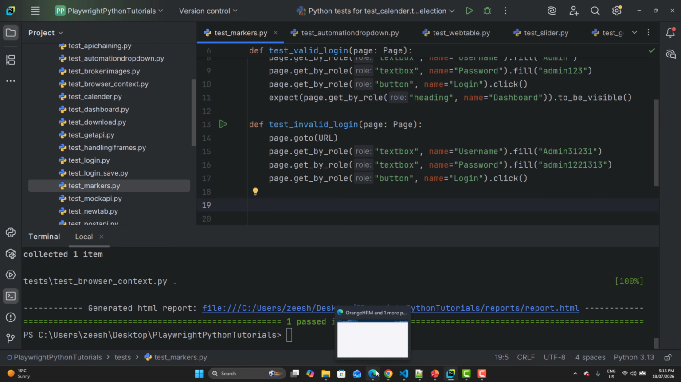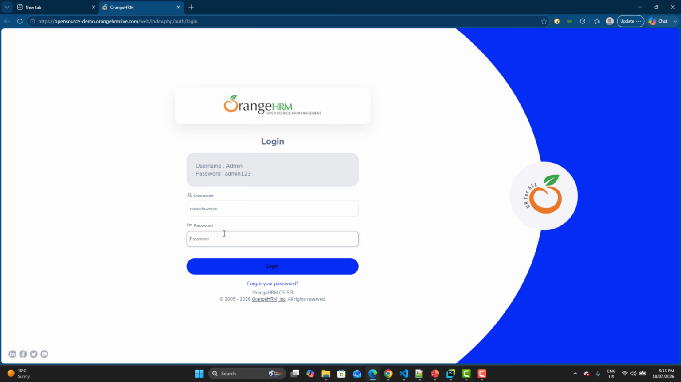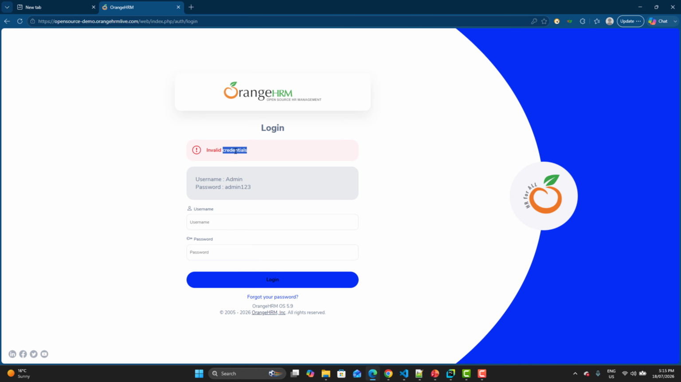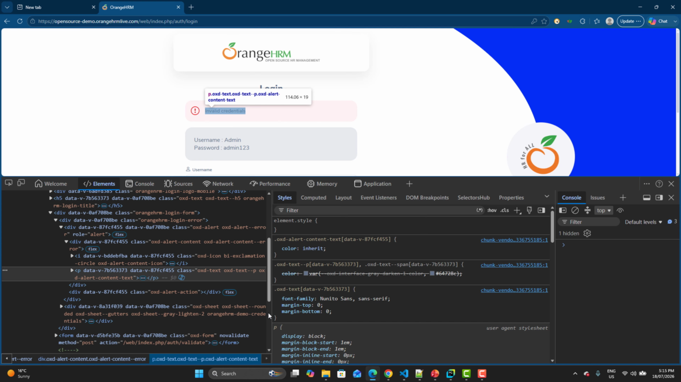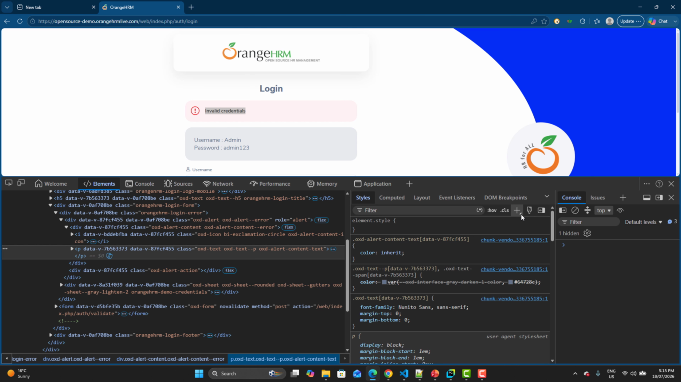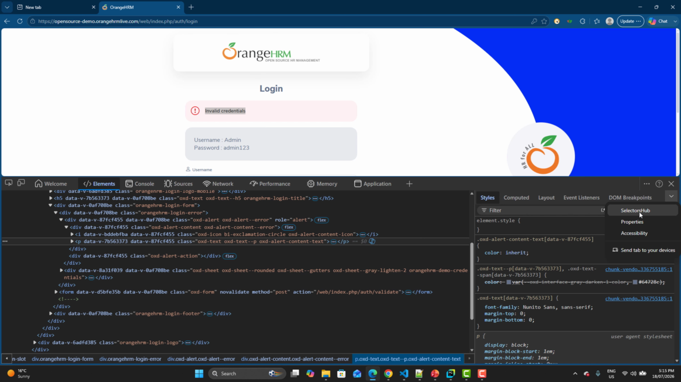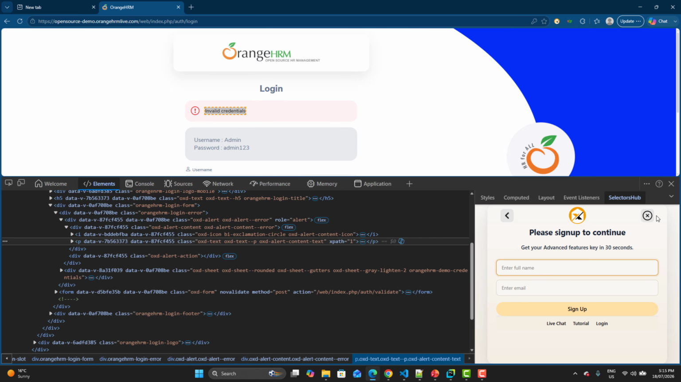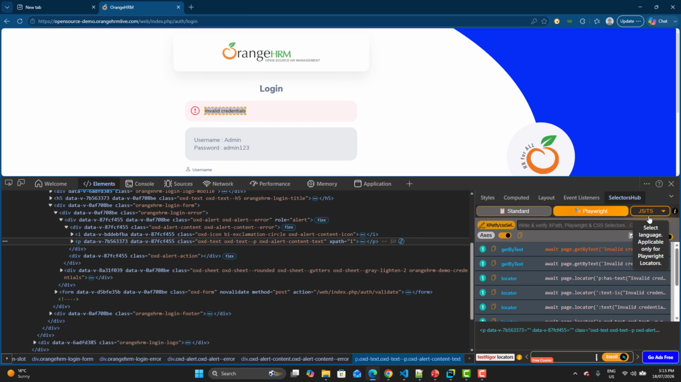and go back to the browser over here. We try something random and click on the login button. It will throw invalid credentials. So click on this one, inspect this one, and this is the error, and this error has this particular class. If I go here, we have Selectors Hub, and we can use get by text, or you can use any of the locators. So let's go with get by text.